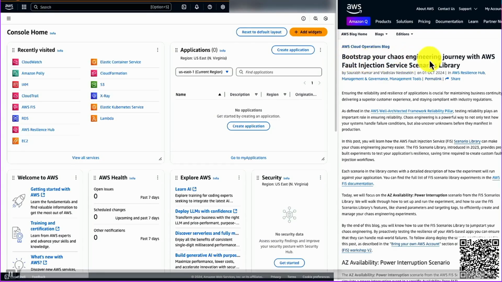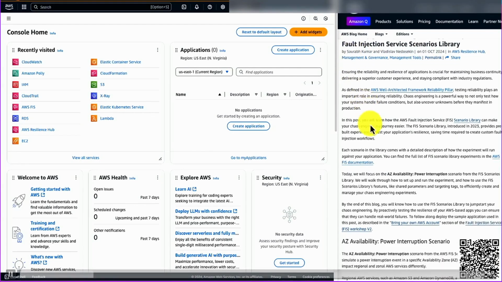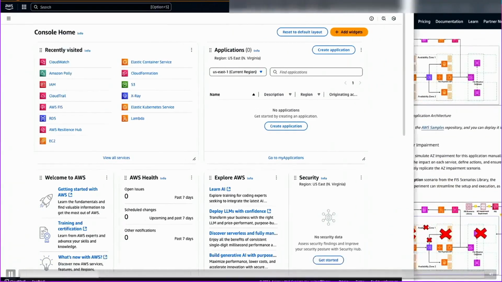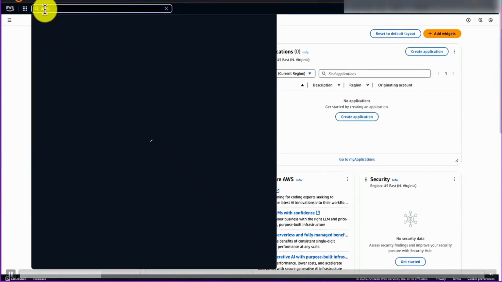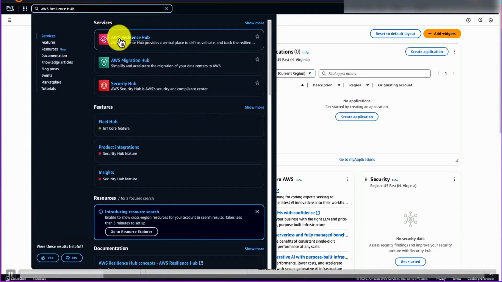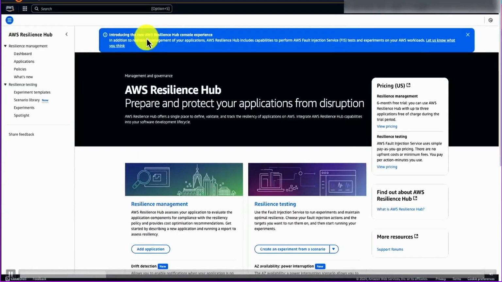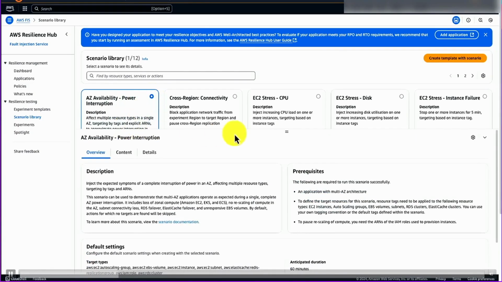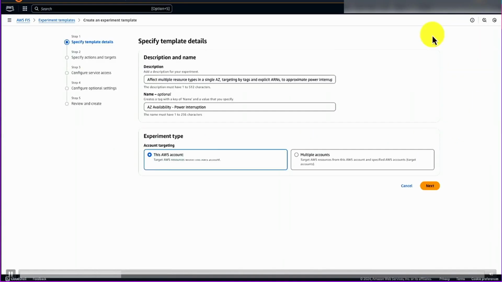There is a very good blog post that provides GitHub code that you can run this demo on in your environment. So if you want to learn about FIS and how to use it, that blog post is very, very useful. So FIS lives in the Resilience Hub console, and it's under the resilience testing part of the console. You go to the scenario library, AZ power interruption, and click create experiment template.